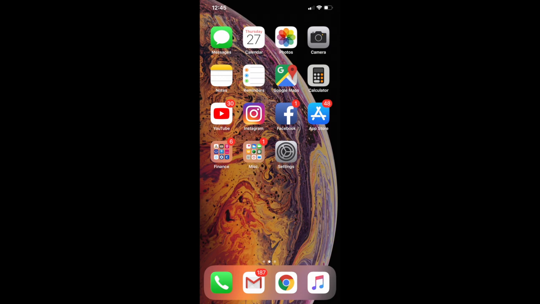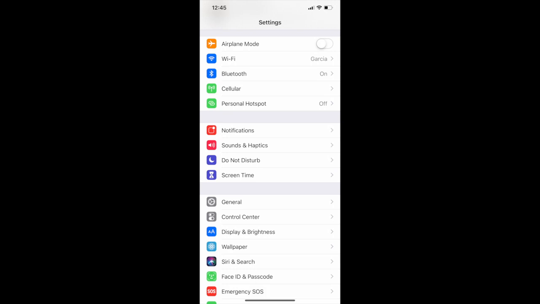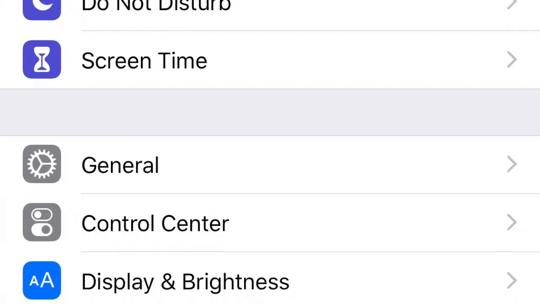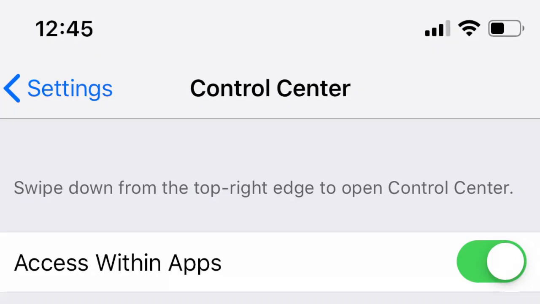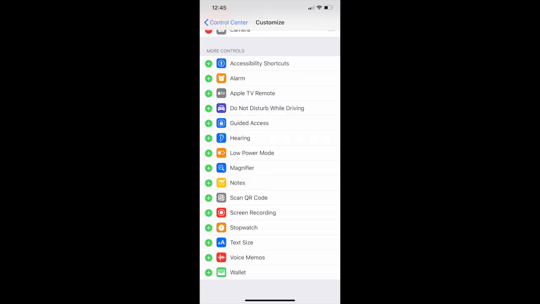To start, we want to select Settings from the home screen on your iOS device. After selecting Settings, we then want to locate Control Center. After we tap on Control Center, we want to tap on Customize Controls.